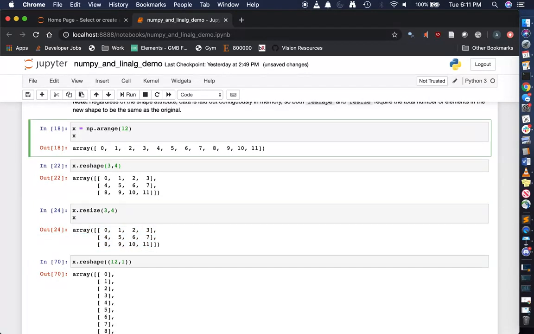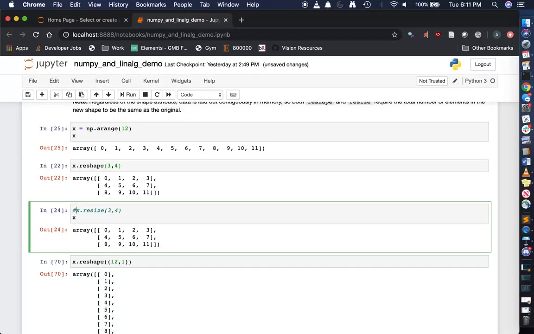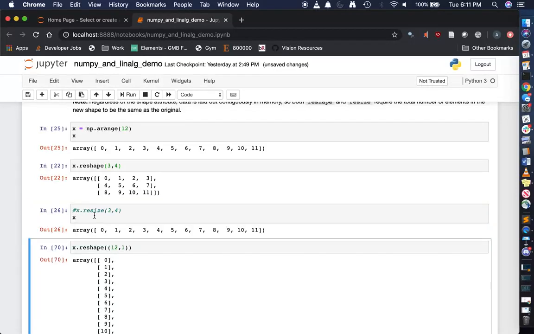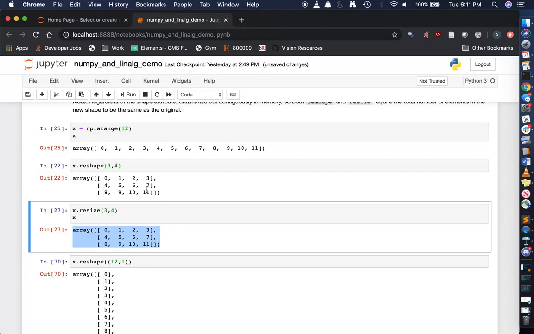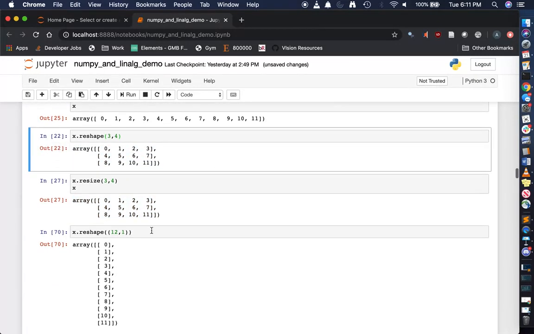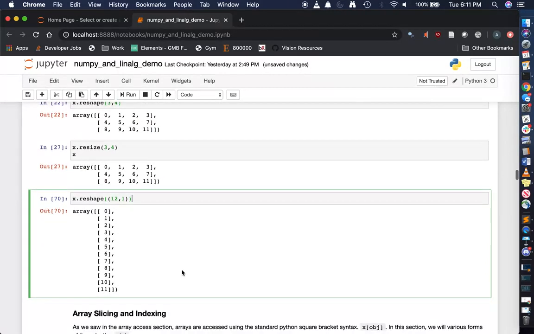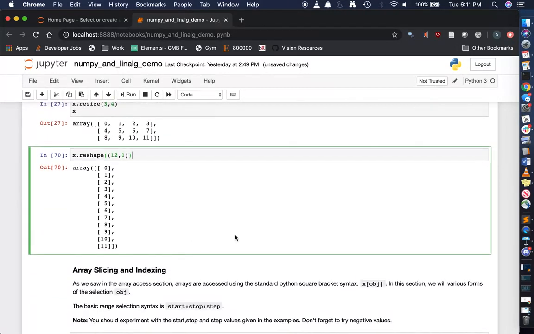Let's try this one more time. So we have x here, right? It's an array of 12 elements. Now, before doing resize, let's check out what happened to x. So x is like this. Now we'll do resize, then query x again. Okay, so this is the same as the output of x.reshape, but now we've modified x. Okay, that was reshaping and resizing.